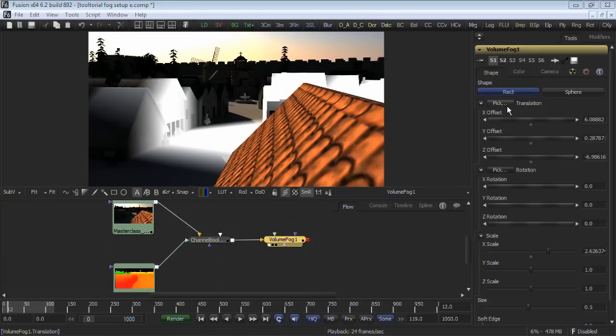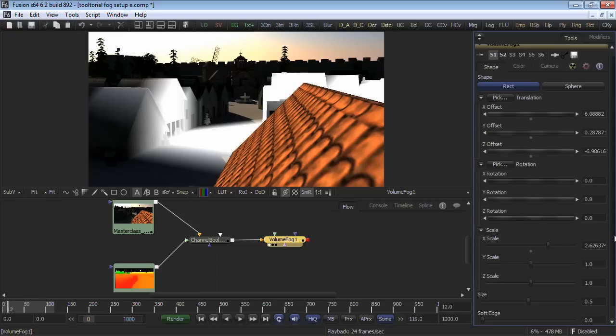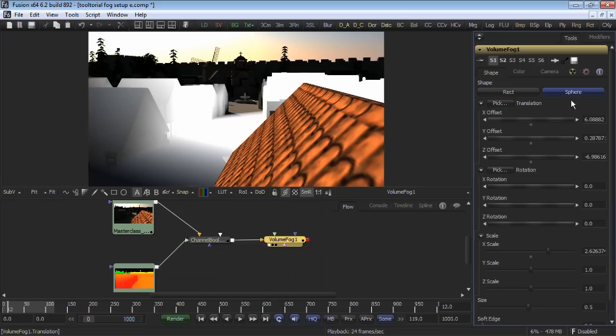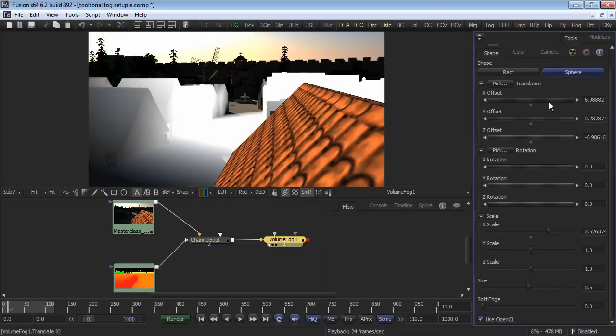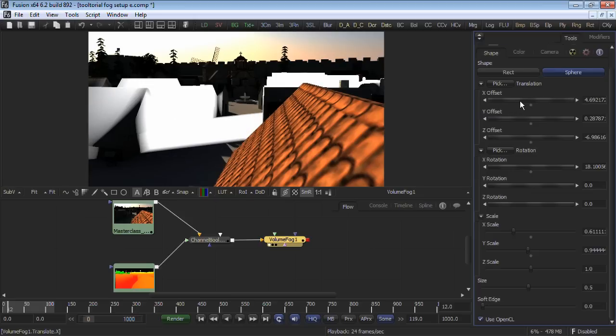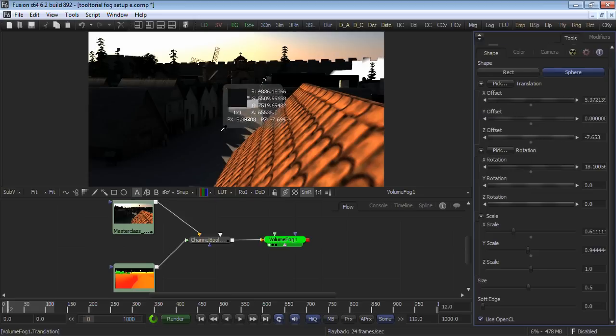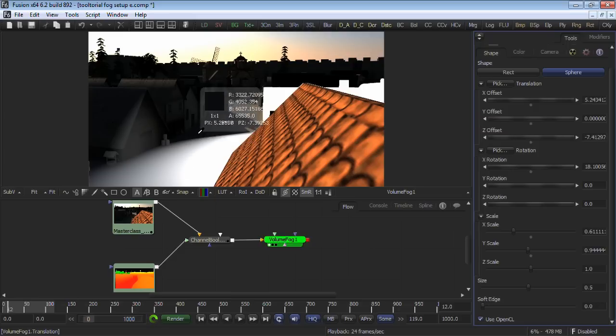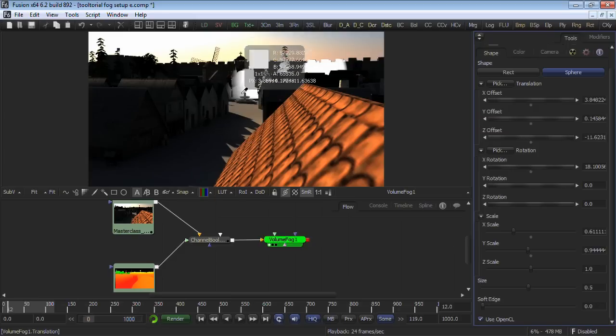Your first tab controls the shape and the geometric translations of the fog. Your shape options are rectangle or sphere. Below the shape toggle buttons, you'll find the transforms and translation sliders to move, rotate, and scale your fog in true 3D space. You are able to manipulate all these modifications in 3D because the effect position of the fog is derived from the World Position Pass.